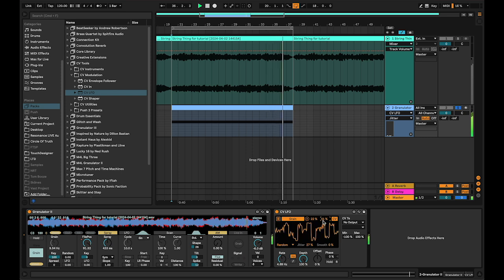With all of these things, it's going to be about finding the sweet spot for whatever you're working with. So with a piano, this is going to sound very different. With a vocal, this is going to sound very different. If it's a solo instrument, it's going to sound very different.